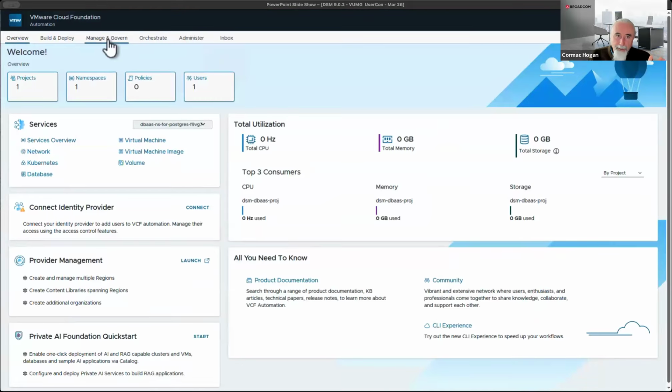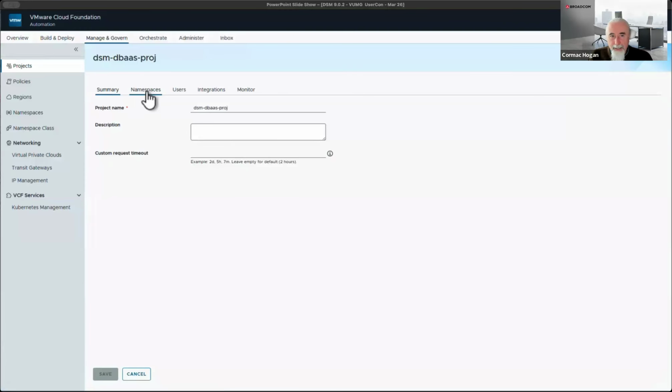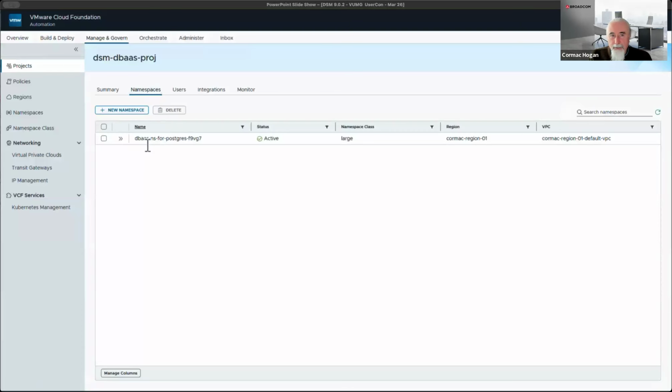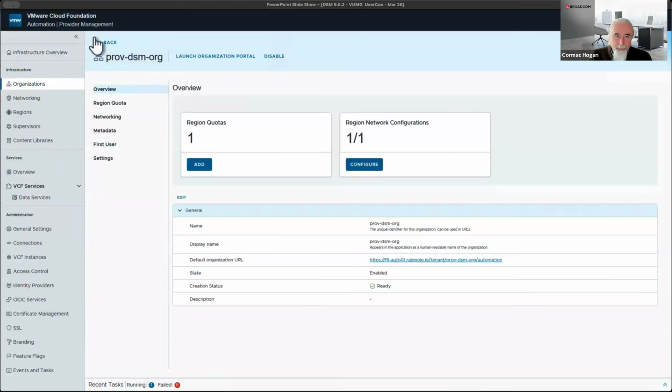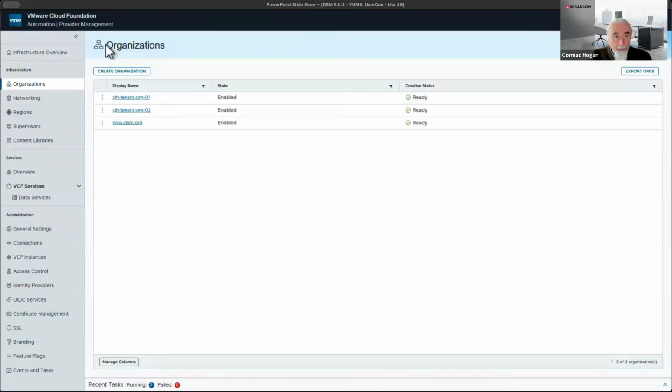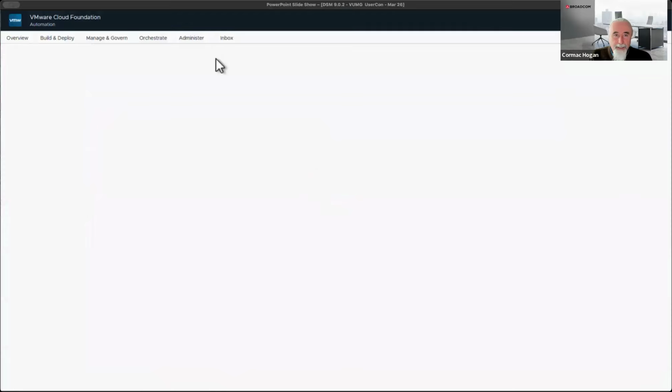Again, lots of building blocks. There's organizations, there's projects, like you see here. Within the project, there's a namespace, and a namespace would have the resources, right? So the namespace is the entity that has compute, that has all the various information associated with it. So let's go back now to the tenants. Let me go to this particular tenant here. And again, I will launch the organization portal for that tenant.